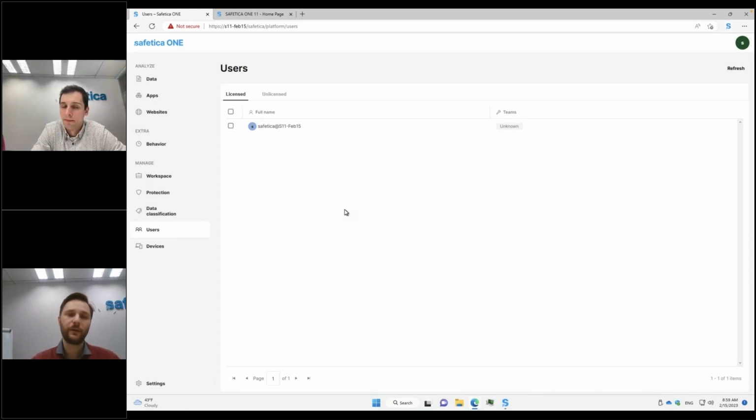So there is no such thing as in Safetica 10. It's a bit different. There is no restart of the licensing during midnight. It's a kind of long-term assignment which you can manually change, but until you change it, the users are assigned a license and they are protected.